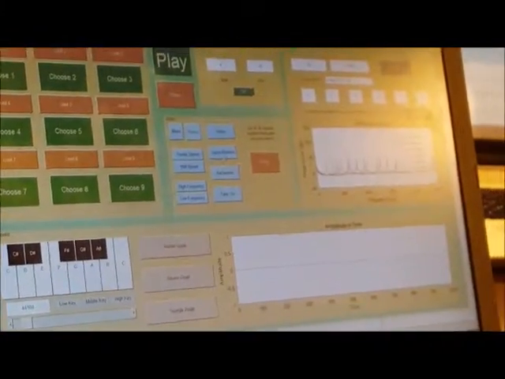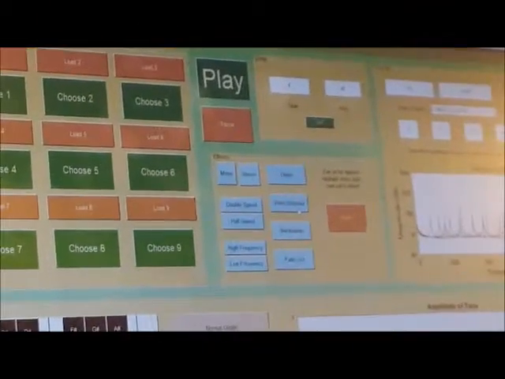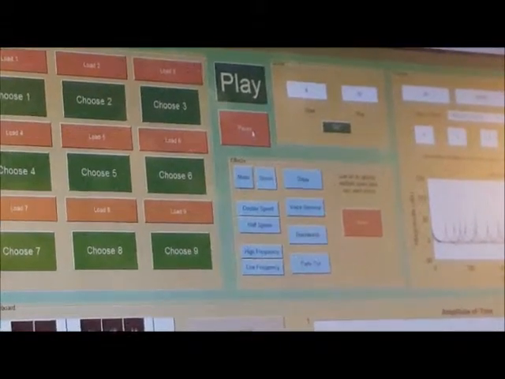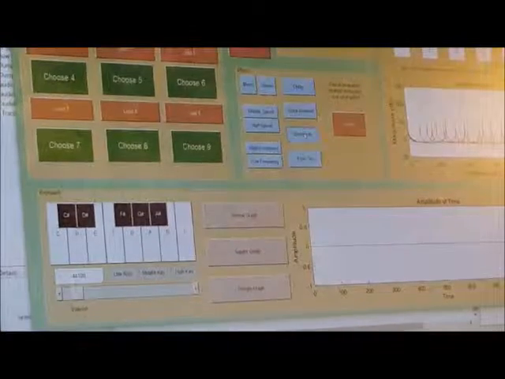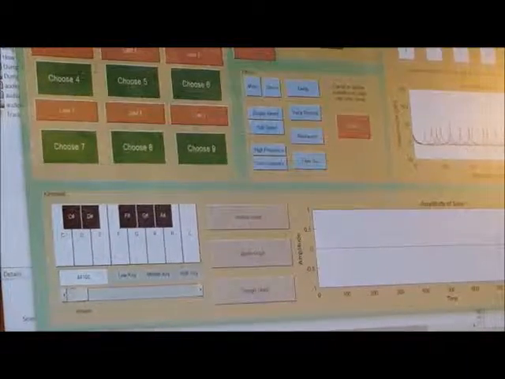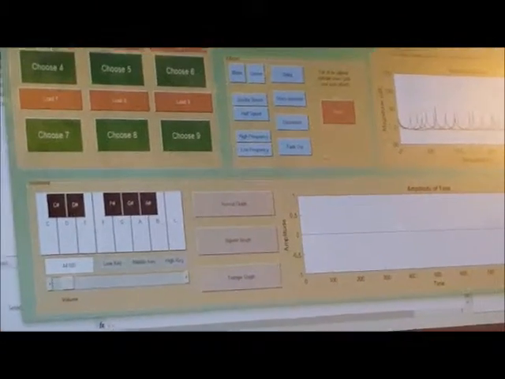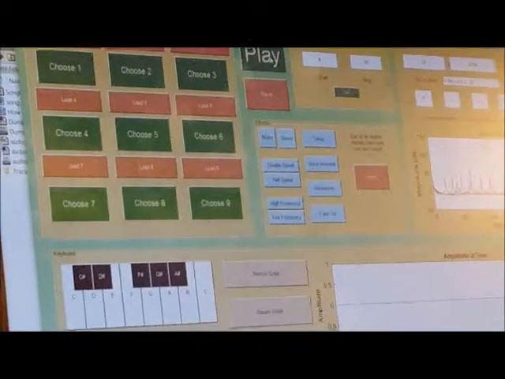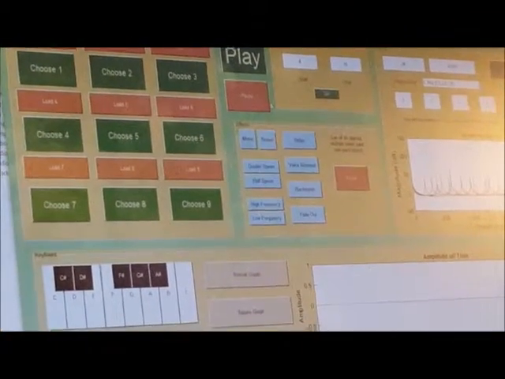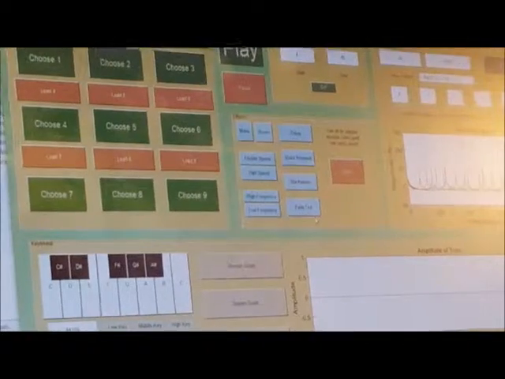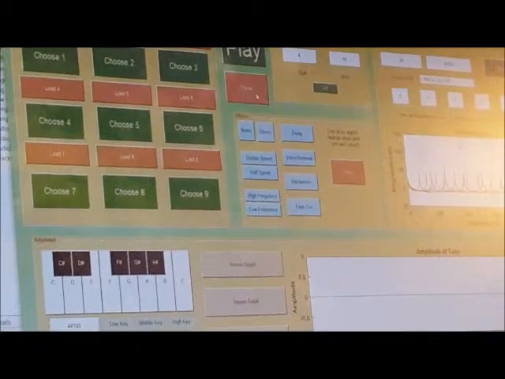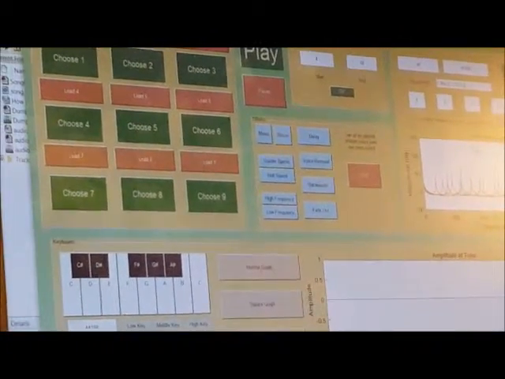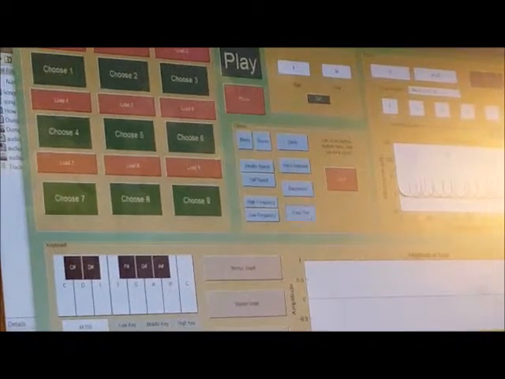Now we go to voice removal. Play backwards. Now we'll do fade out.